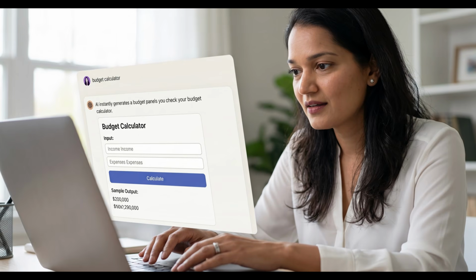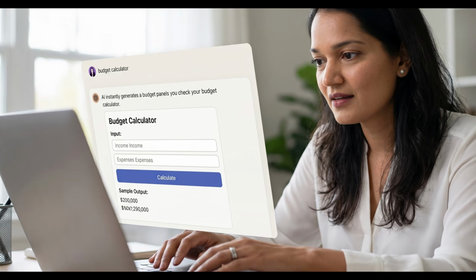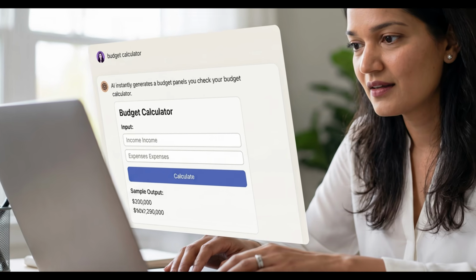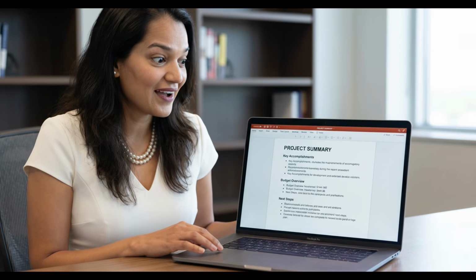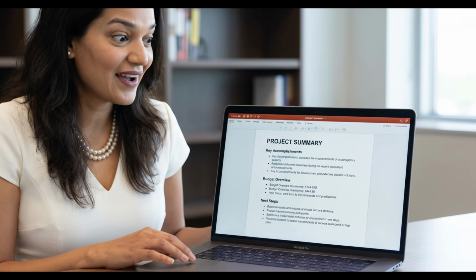Real example, last week I needed a budget calculator for a personal project. 40 seconds later, done. Working right there. It replaces the 80% of use cases where you were massively overtooled for the job. One trap that you need to avoid, as artifacts grow in complexity, they get harder to manage. If you are building something with 5 or more features, you want Claude Code instead, which I will get to in a minute.